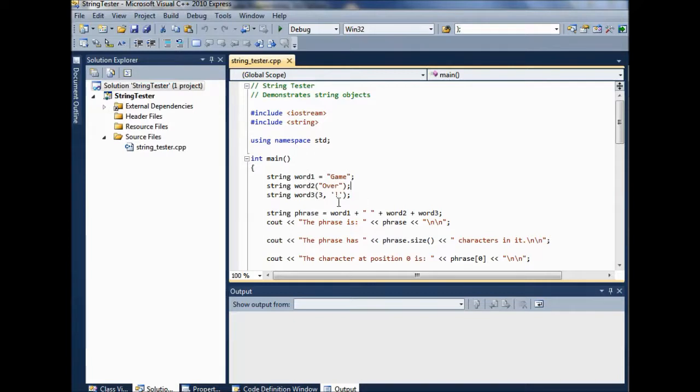And then for word3, notice we have this integer 3 right here, and then a comma, and then a single quoted character, with one character in it. Single quotes around it means it's a single character. Okay, so we're going to have three instances of this character, the exclamation point. And so what that does is it creates a word string that's just 3 exclamation points.